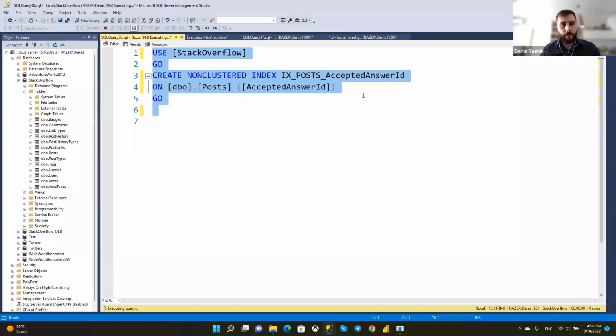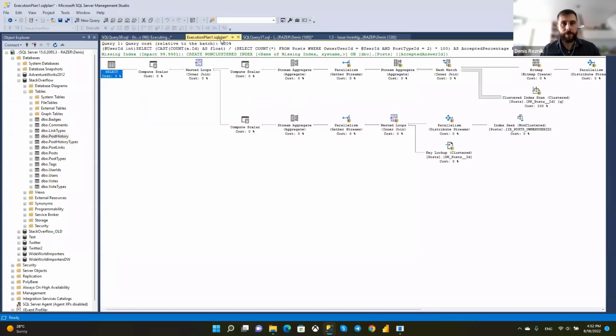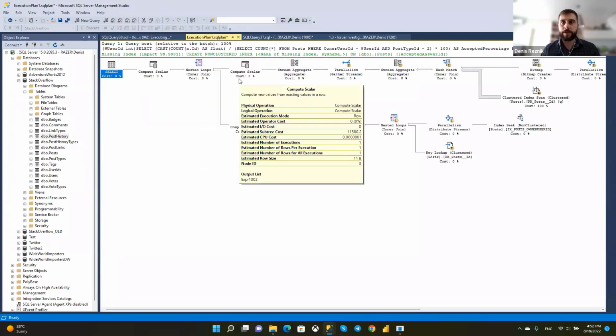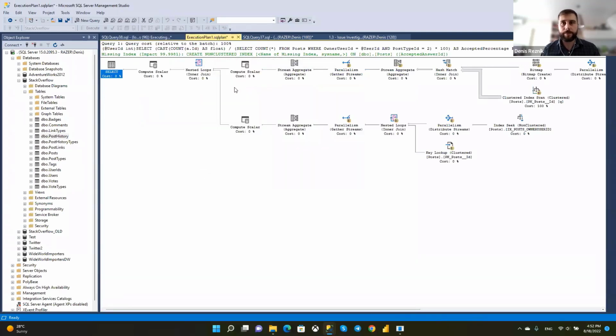Okay, it will take about 1.5 minutes. This is a natural delay where you can ask your questions if you have some. After it finishes, we will run this query again and check if this index helped.